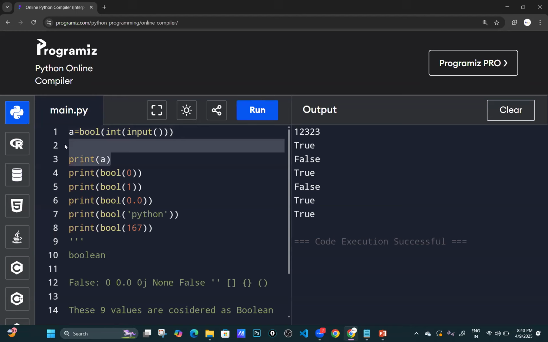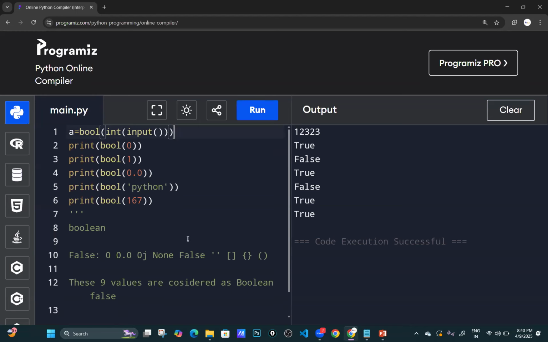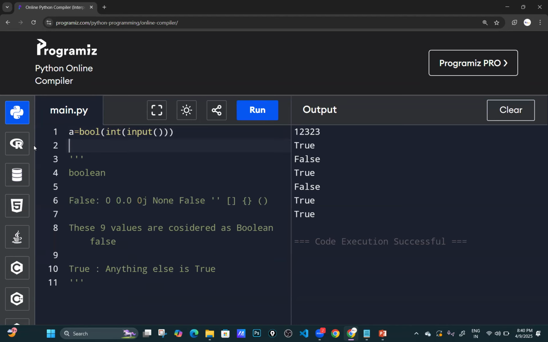Why? Because anything apart from 0, 0.0, 0j, None, False, empty string, empty list, empty set, empty tuple will be treated as true. These are the 9 values which are false. You can use the Boolean function in order to convert a value into Boolean true or false. So enter any value here, you will get true or false. That's it. I hope the doubt is resolved. Now, anything else from anyone else? Clear? Any doubts in today's session?